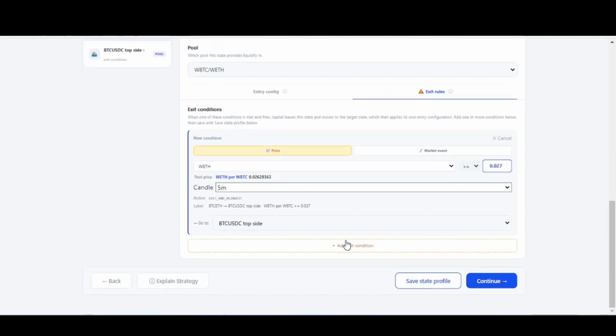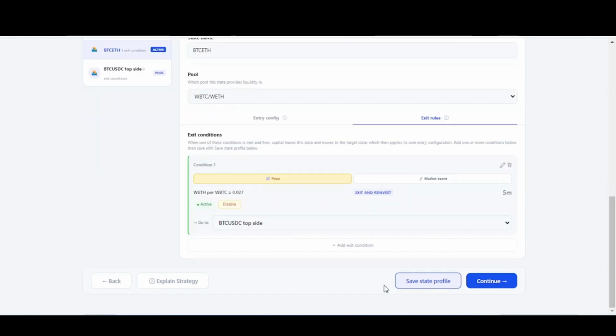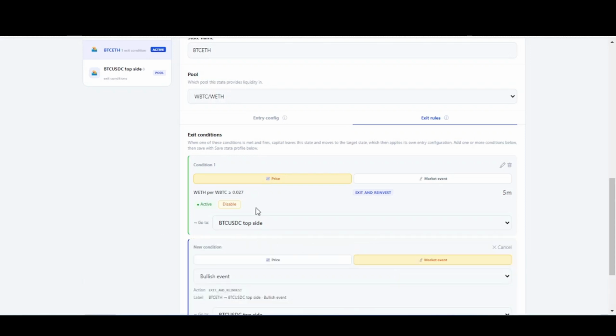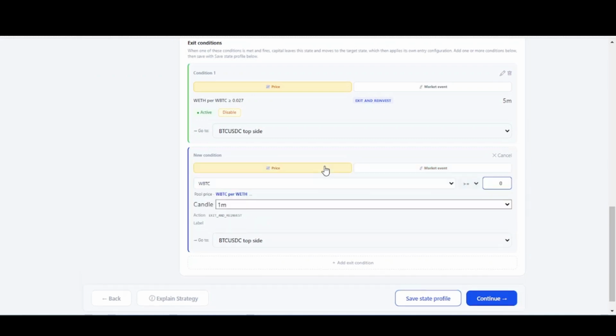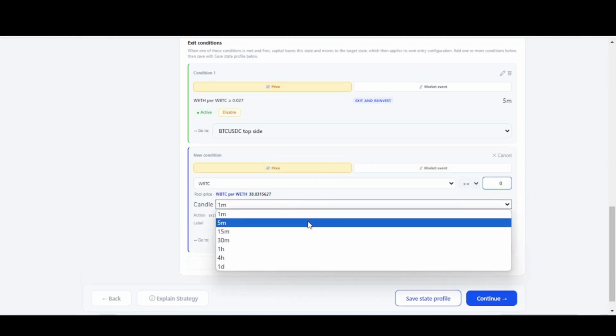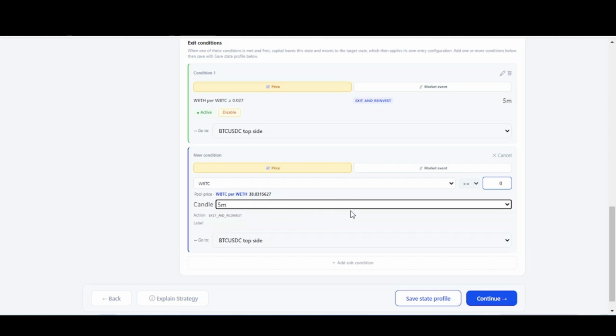Once you finish configuring the exit condition, remember to click Save State Profile. If you don't save, your changes will be lost. Now I will add another exit condition for when the BTC ETH position exits from the downside of the range. I will enter the exit price and time frame, then create another pool state called BTC USDC downside.